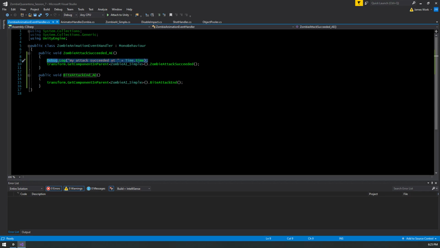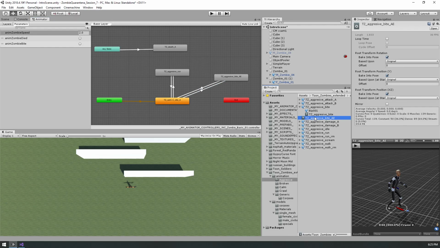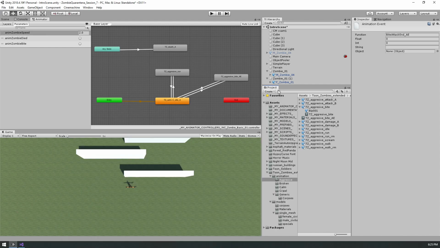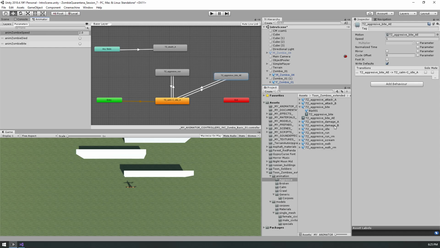But it's part of my zombie animation event handler, and I've got the animation event, hit Control 6, and I can see the animation here calls bite attack AE. This float and string and object, the functions can take up to one variable, and so you can define the variables in the animation event if you want to. We haven't done that here because it's not necessary. The function doesn't do anything but should call. What am I missing here? There's something dumb I'm missing.